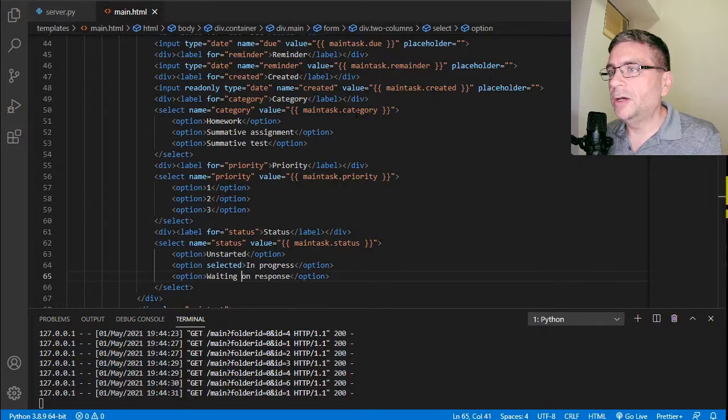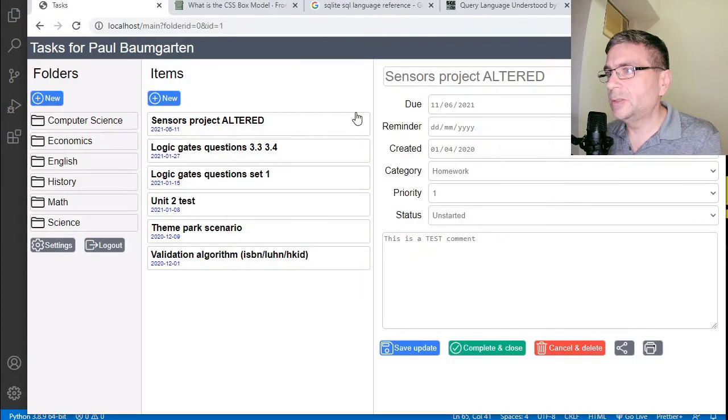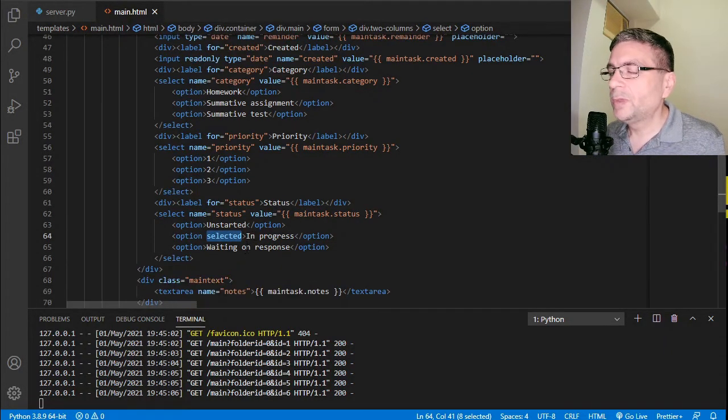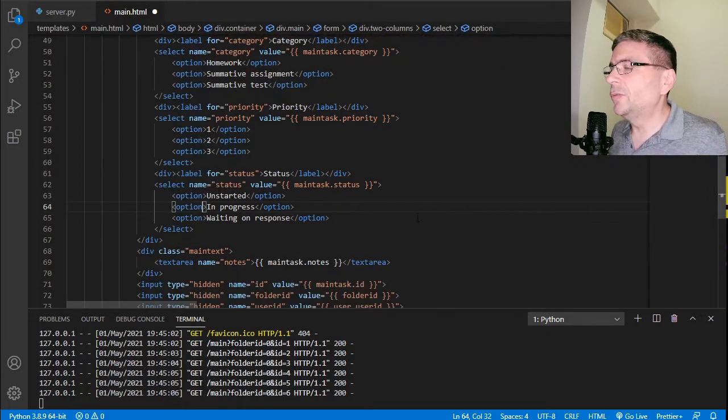Right. So now if I go back, we'll see that the status will be set to in progress on every task. So I need a way of being able to set the word selected there for whatever matches for that particular task. And so we use something similar to the Python if generator. So we'll just do this for one and then copy and paste it.